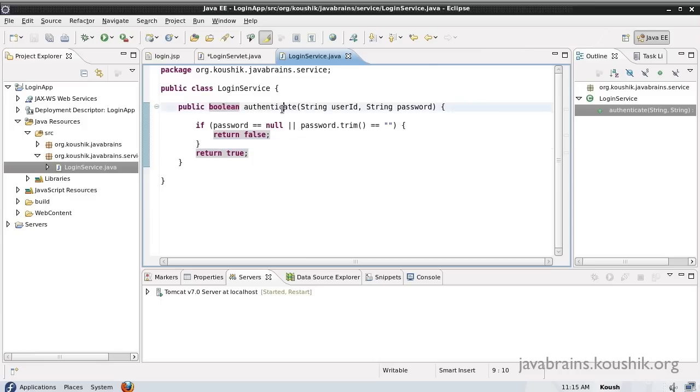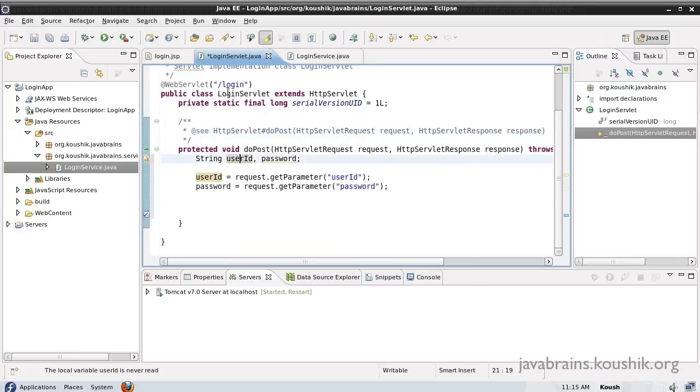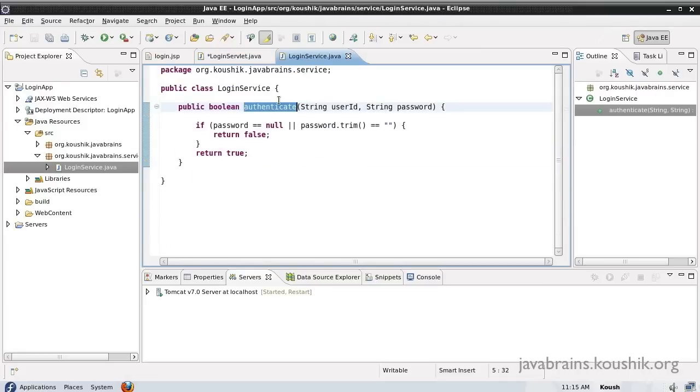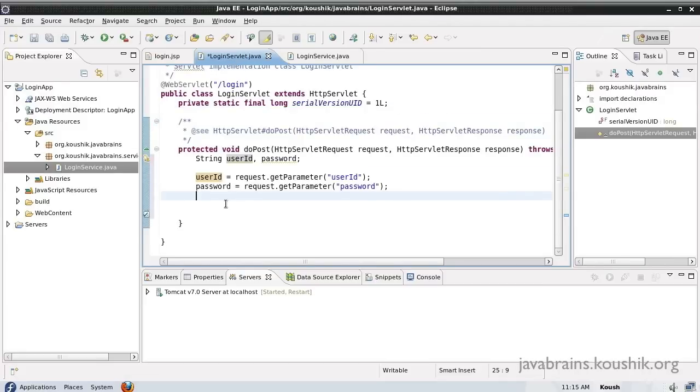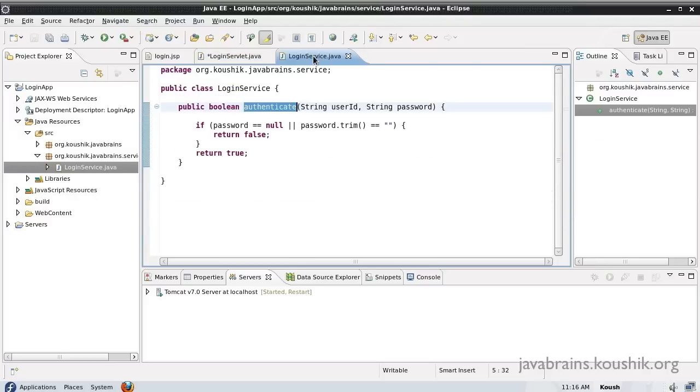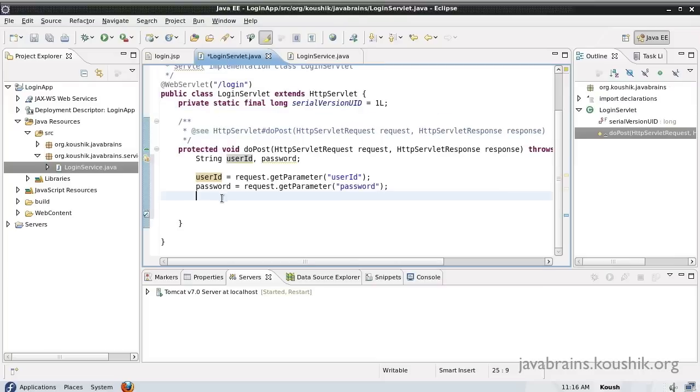So I have the authenticate method here, which checks whether the user ID and password are valid or not. Now, what I need to do here is call this method, because this is a controller. The controller will not be doing the work of the business service. The business service is entrusted with the responsibility of doing the authentication, and the controller just calls that method of the business service. So let me instantiate an object of the business service.